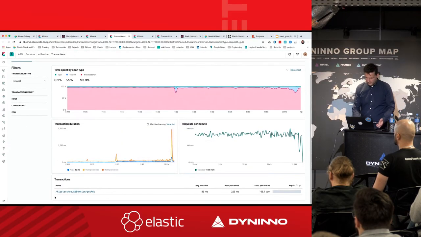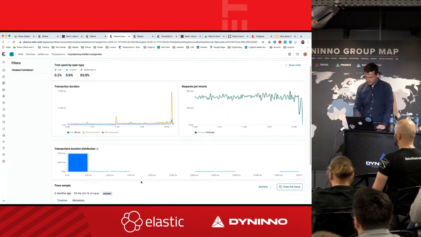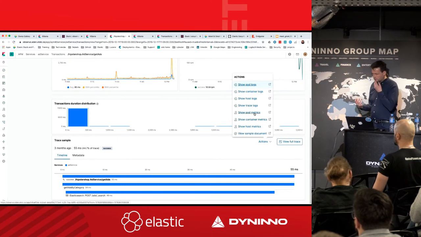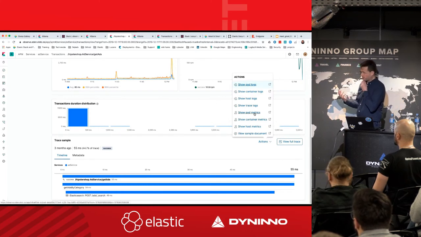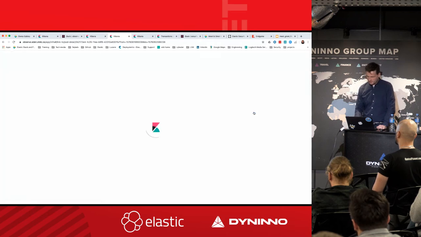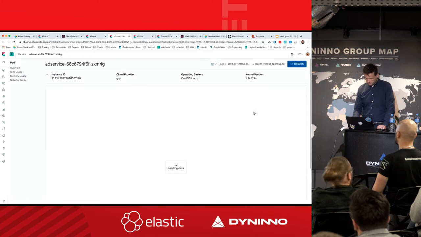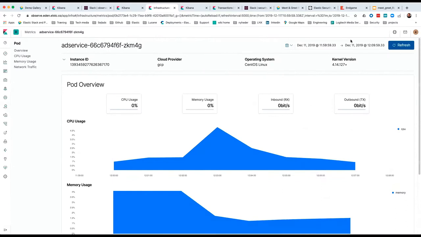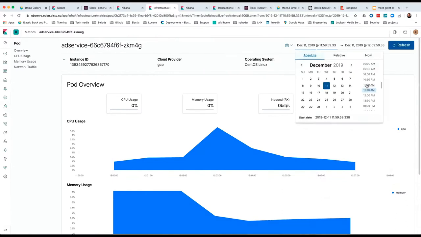If we go back into the transaction, we can again jump to different places in the data. We can jump to show pod metrics, and we can expand the time frame a little bit here.